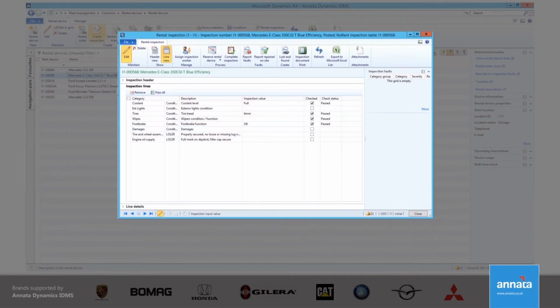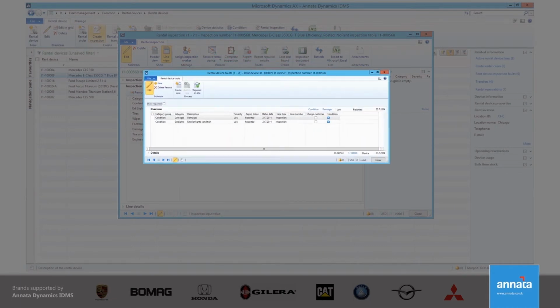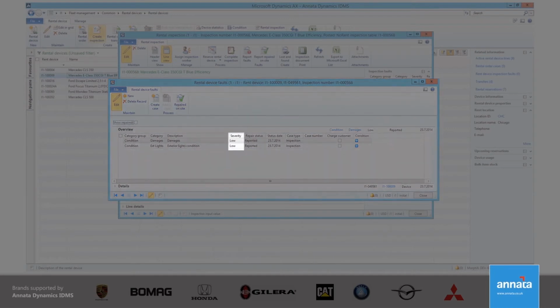If any inspection criterion has failed, then by clicking on the Report Faults icon, these failures can be recorded. I am also able to record the severity of the fault. This is important as it will be easier to rectify a low severity fault than it is to sort out a higher severity fault. There might be an urgent need to find a device for a rental.